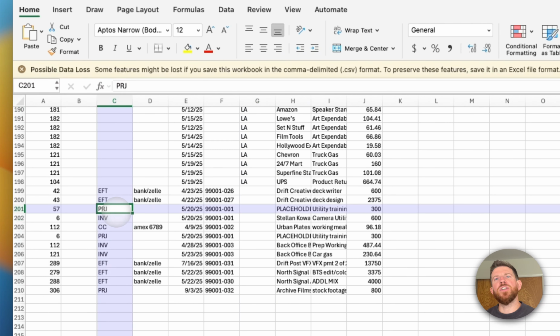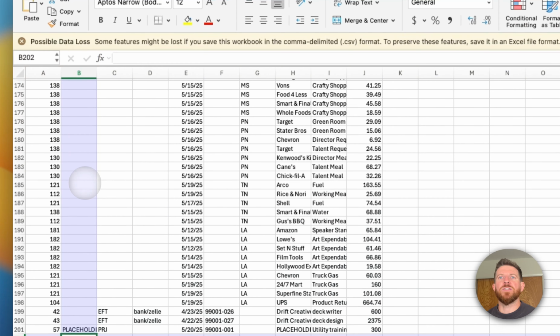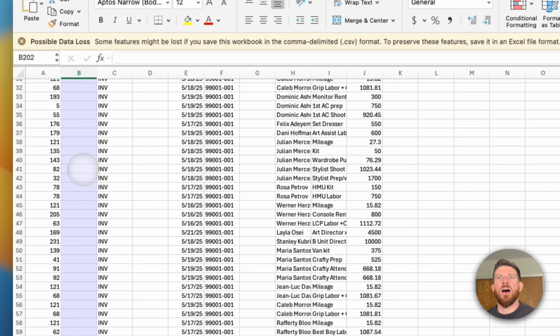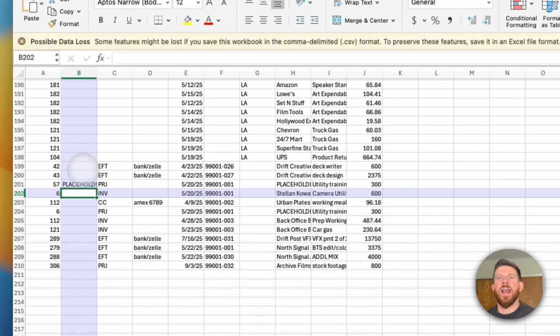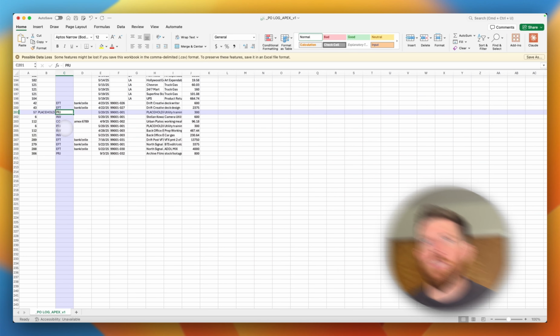And then one that they used to use was PRJ for projected, but now for some reason that only defaults to invoice. So instead, usually if I need a projected cost, I will put placeholder in the ID. That way it's very easy for me to search in the ID column which ones are projected, and then I can manually reclassify them as projected transactions in Showbiz Budgeting.